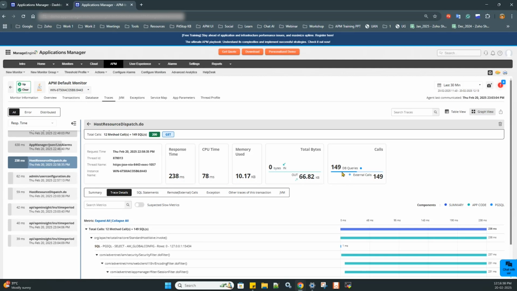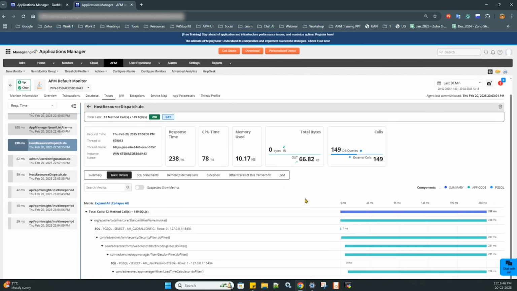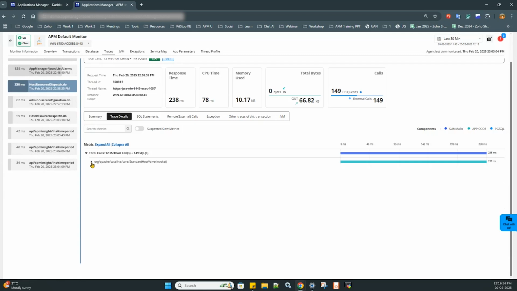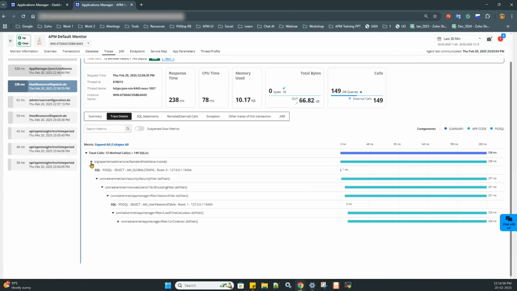In total, 1949 DB queries and 149 external calls have been associated with this specific transaction, which might be a root cause for this transaction having slow method calls. So here I have the method calls. By clicking on the drop down, I can see this is one of the database calls that occurred, and this is one of the method calls that led to the higher transaction time.